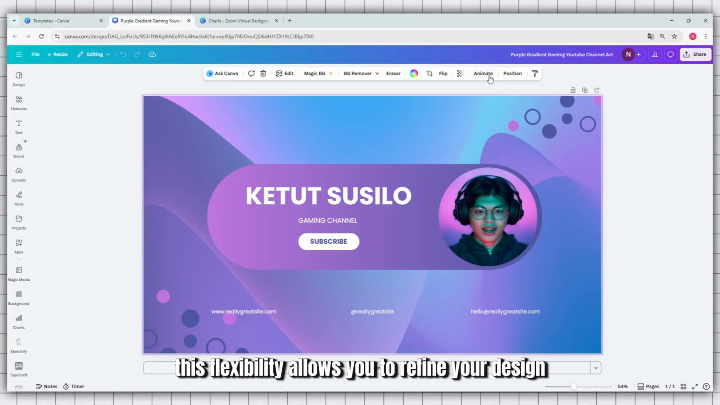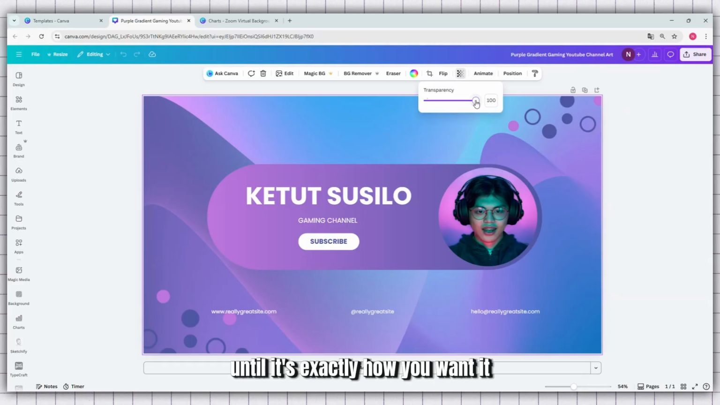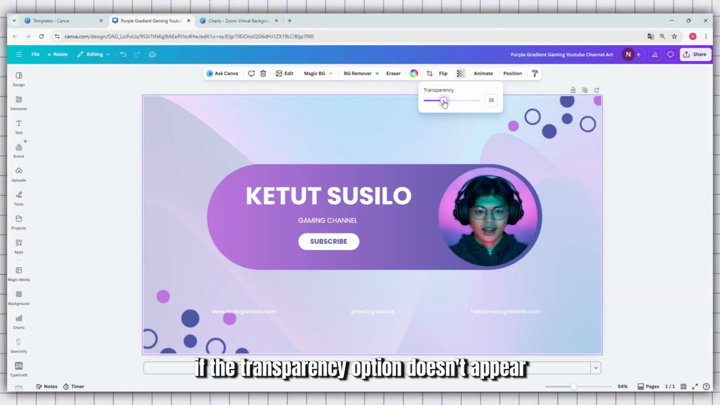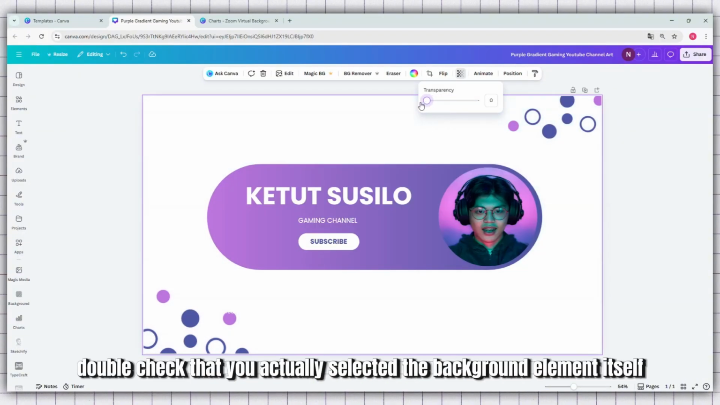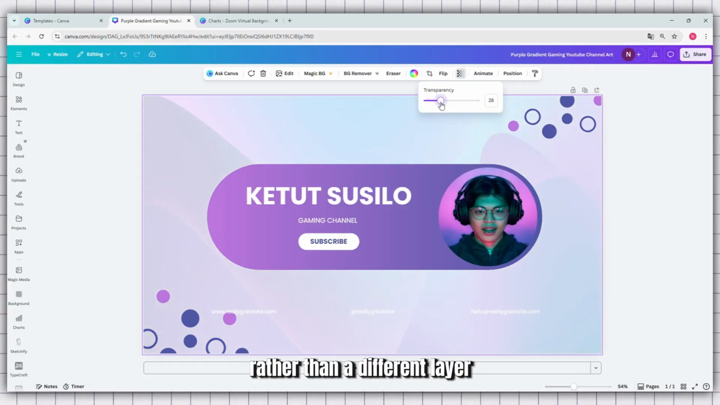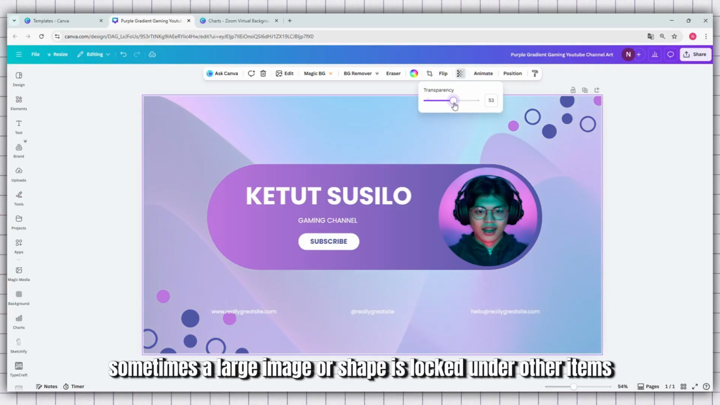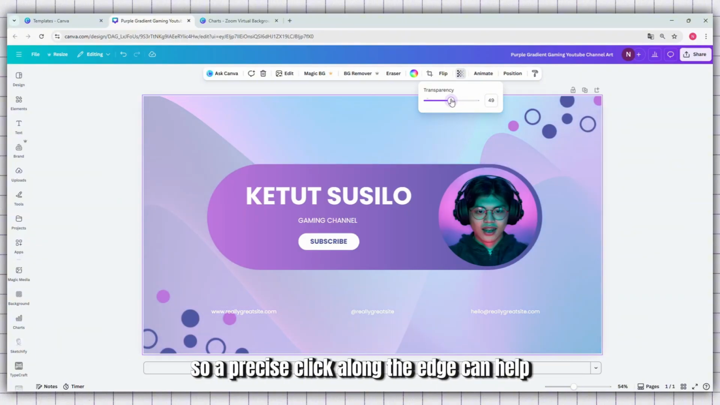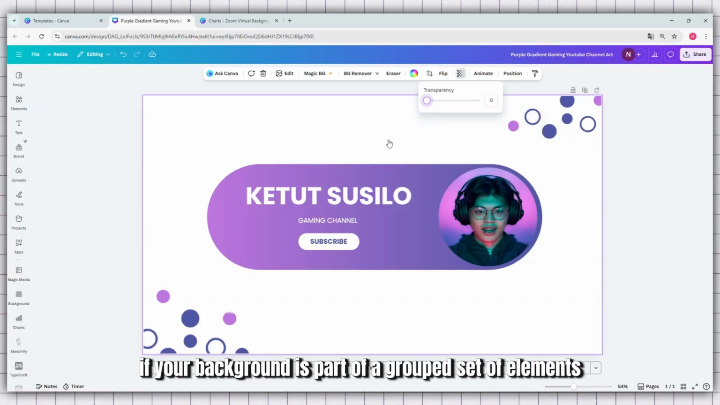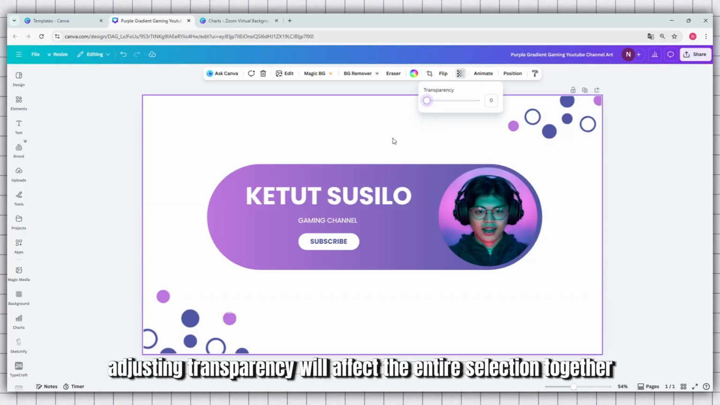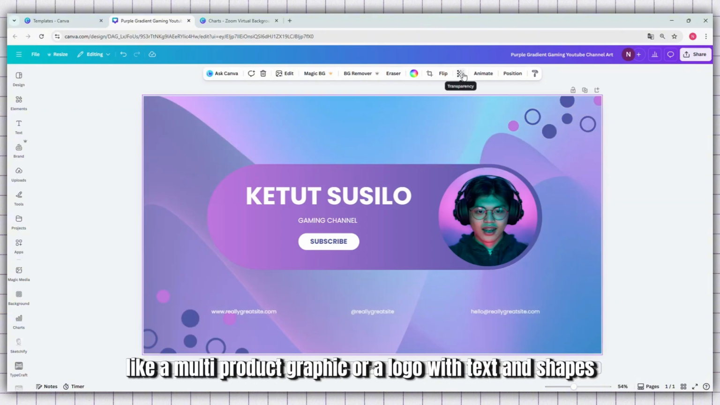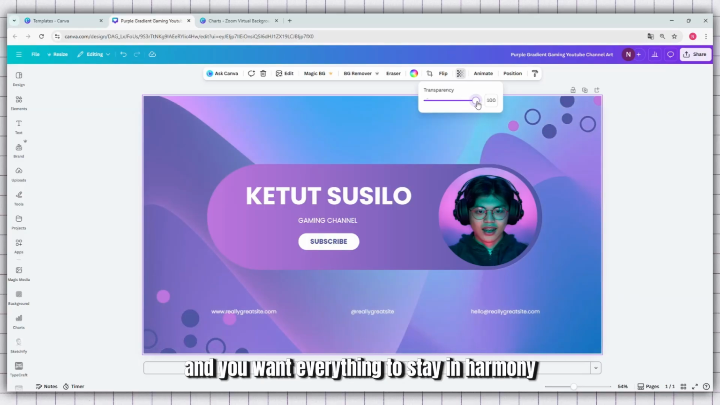This flexibility allows you to refine your design until it's exactly how you want it, without worrying about making permanent changes. If the transparency option doesn't appear, double-check that you actually selected the background element itself rather than a different layer. Sometimes, a large image or shape is locked under other items, so a precise click along the edge can help. If your background is part of a grouped set of elements, adjusting transparency will affect the entire selection together. This is useful when you're working with a cohesive design, like a multi-product graphic or a logo with text and shapes, and you want everything to stay in harmony.